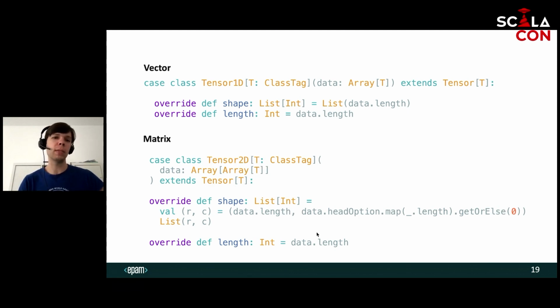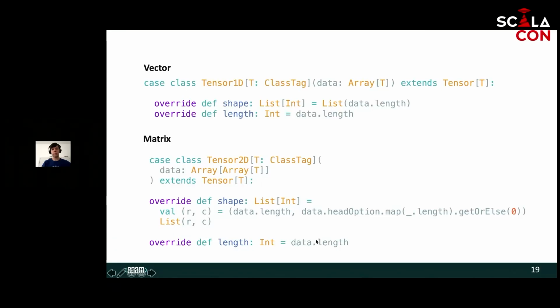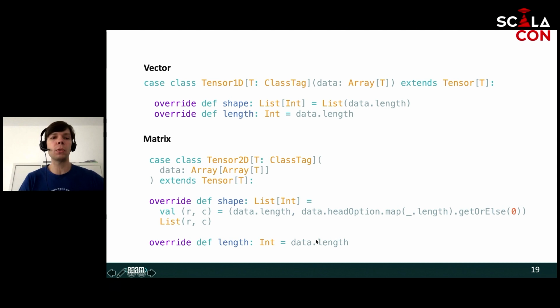Tensor 1D is only one kind of array, but in the matrix we have a slightly different implementation for shape and length. The length is probably going to be the same everywhere, and the shape is a list of R and C, so just two values.